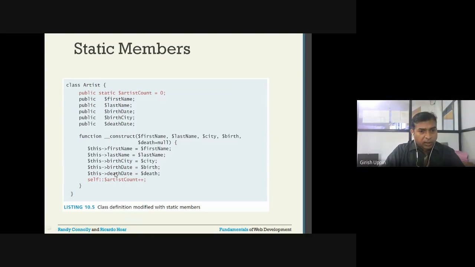We have a constructor. Inside the constructor, you can see the parameters that we are sending are the same five attributes, and we are assigning those values to these attributes. And at the end, you can see self::. Whenever you want to access the static member, you have to use self::. Whenever you want to access the instance members, you have to use $this and the arrow. So self::$artistCount++.